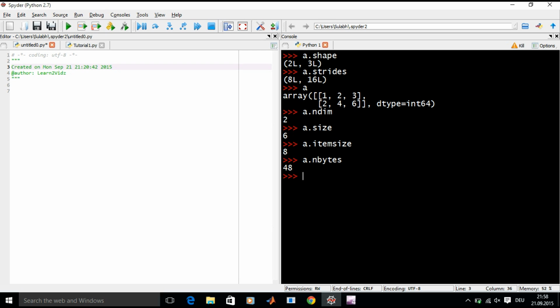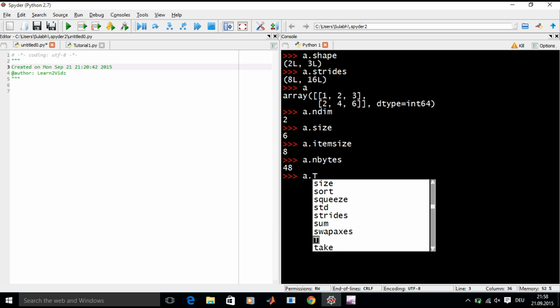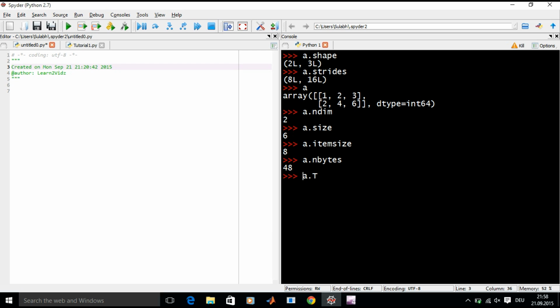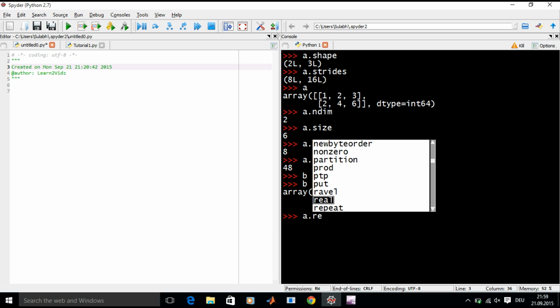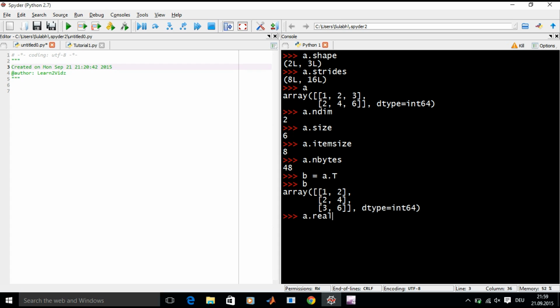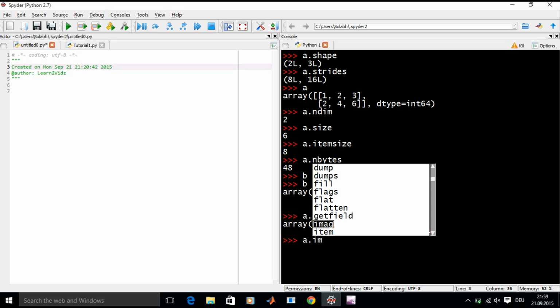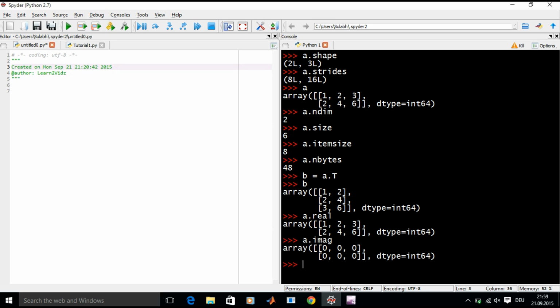The eighth attribute is the transpose of the matrix. So a.T will transpose or interchange rows and columns. The last attribute is real and imaginary. Now, if your data matrix has a data type of complex, then you can separate your real and imaginary parts. To see the real part, you should type a.real. And to see the imaginary part, you will type a.imag. As in our case, we have not specified the imaginary part, so you can see it as 0.